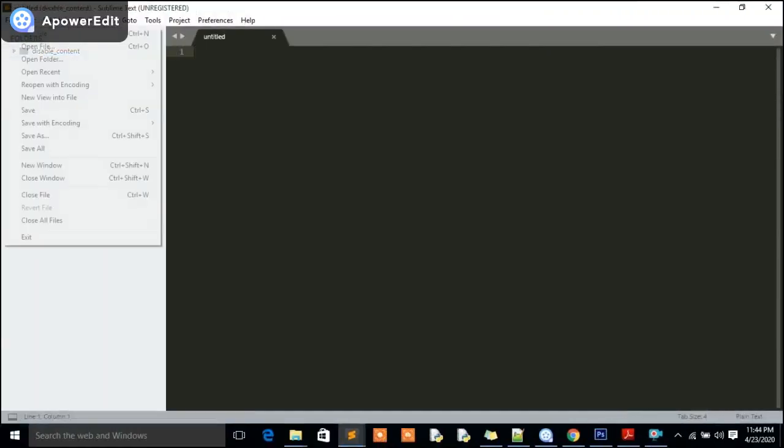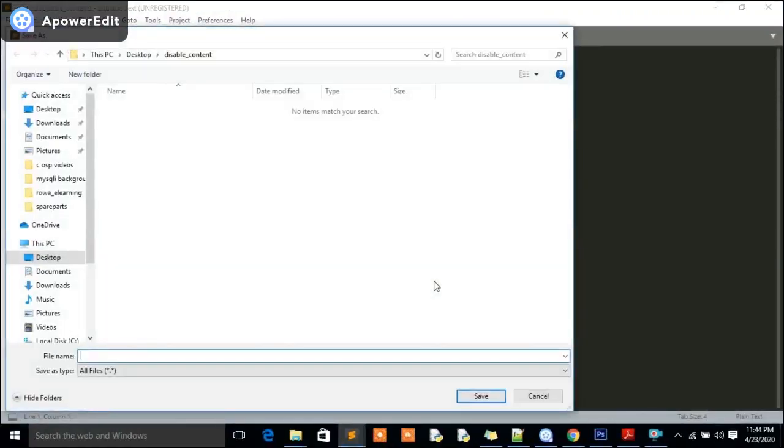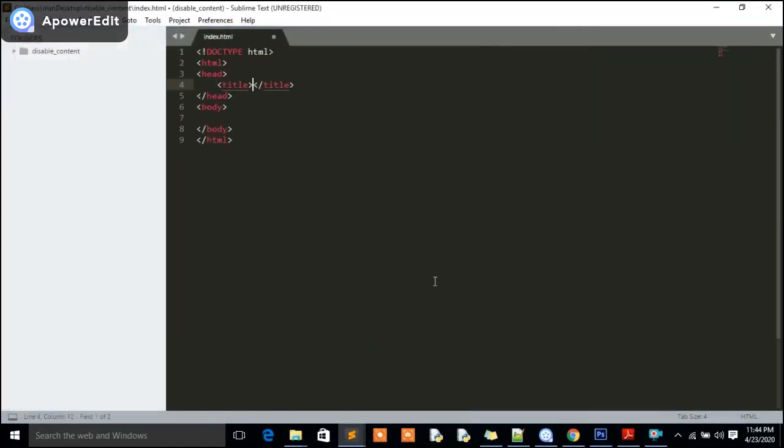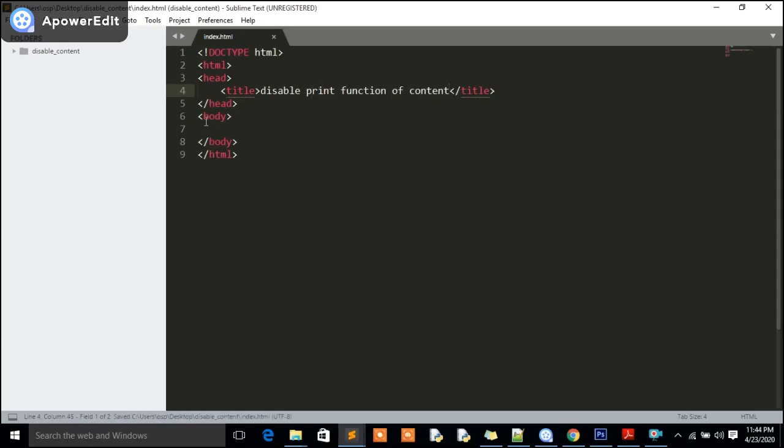I'm going to be using HTML so that you can see how it is done. I'm going to call it index.html if it's okay with you guys. So I'm just going to generate that, and underneath there I'm going to say disable PDF print function of content. This can be simple stuff. You may have your information here, maybe an H1 or H4 or whatever.